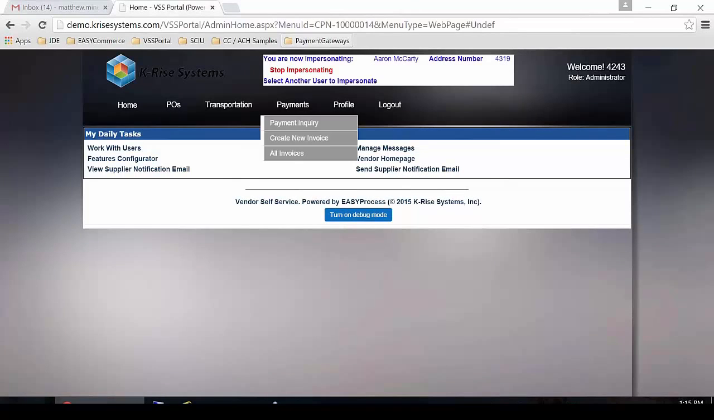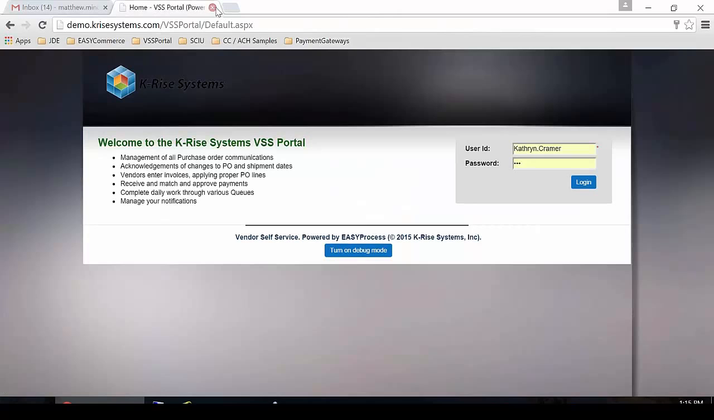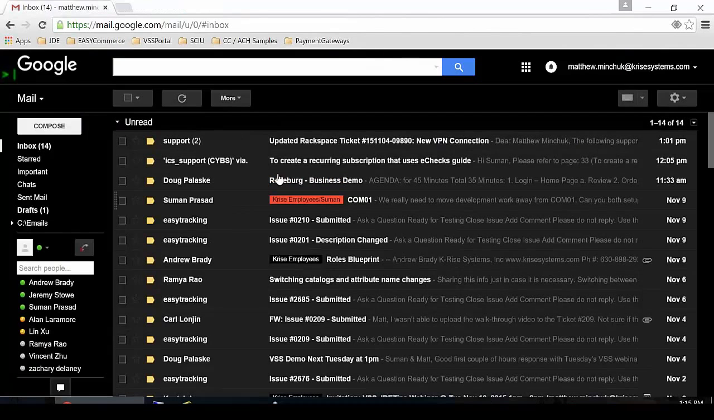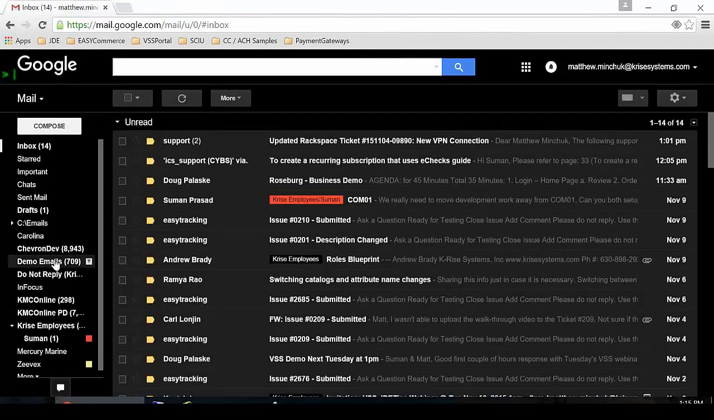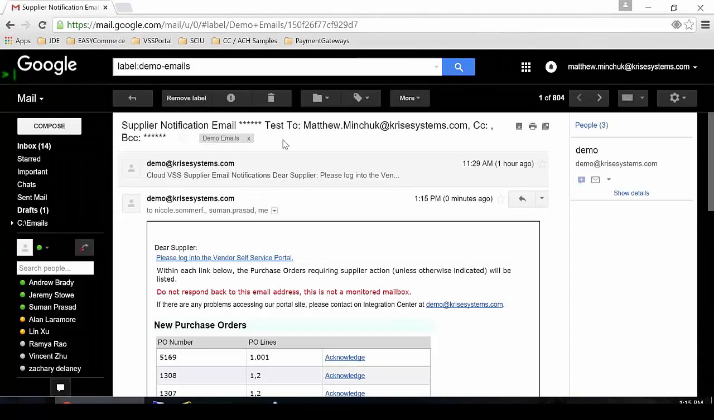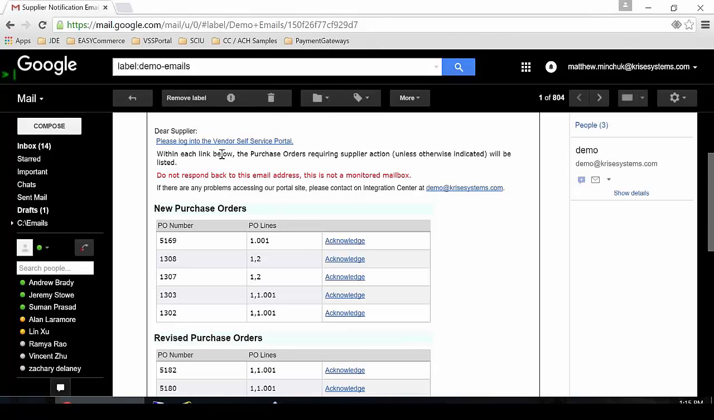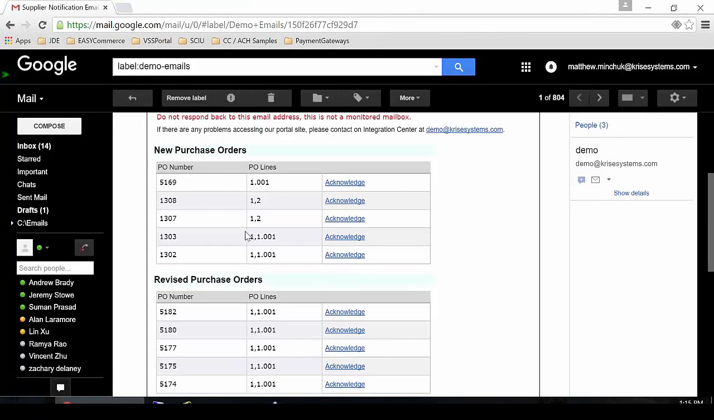Okay, and then that would obviously be a scheduled email rather than physically triggered. And then also I want to log out and completely close the application. So if I go to my emails, I can see I got a supplier notification email saying, "Dear supplier, please log into the vendor self-service portal. These POs are waiting your action."